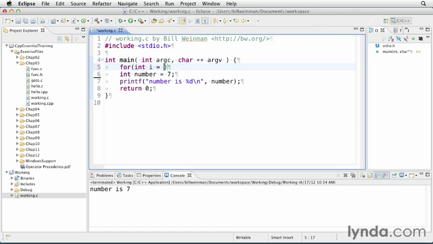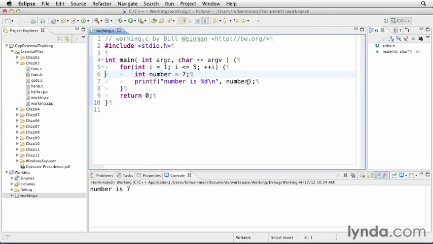For int i equals 1, i is less than or equal to 5, and increment i. We'll go ahead and close the block here and indent it for clarity. So now the interesting thing here is that when I save this and run it, you see we have the number 7 5 times. If I increment that, I'll just put a ++ after I use it. So now it gets incremented each time, but it's still going to be the number 7 5 times because it's auto storage. It goes away each time.